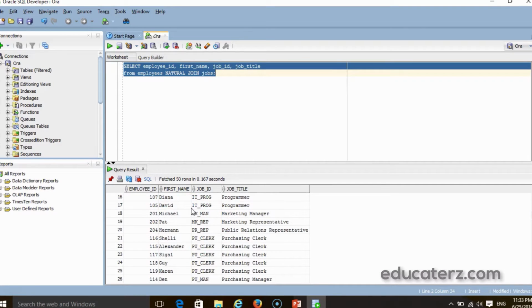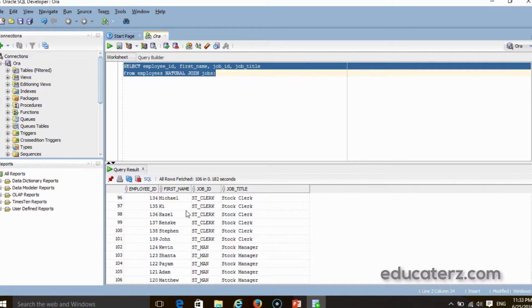See, so there is a record for each and every employee. We are retrieving the employee ID, employee's first name, job ID and job title. Job ID and job title are from the jobs table. Employee ID and employee first name are from the employees table. We are joining these two tables with the common column, that is job ID. The value of job ID in the employees table and the value of job ID in the jobs table are compared together. If they match, the row is returned.